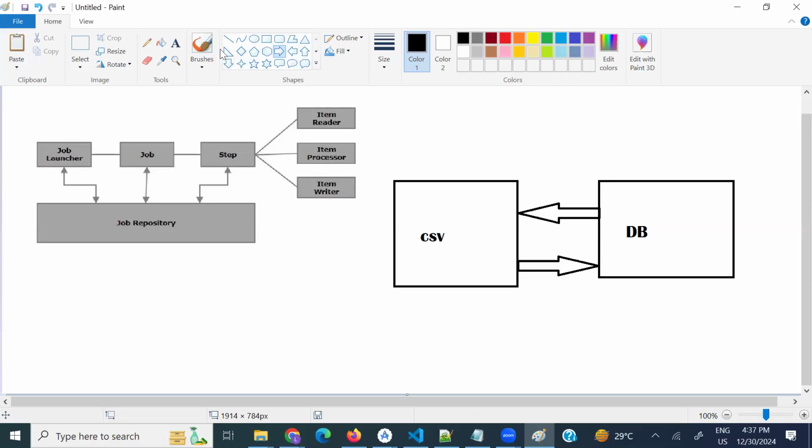It will involve these many steps. How will the steps work? The item reader reads the data from the DB or CSV, and it will process the data, isn't it? And the item writer writes the data to the CSV file or to the database.